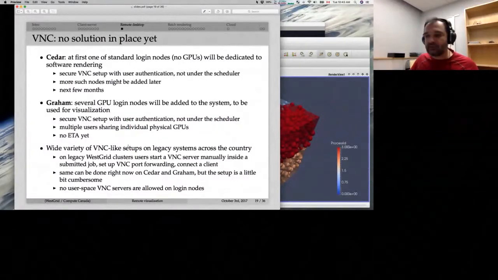Right now you can use VNC on Cedar and Graham, but it's not the setup I want to advertise. It's actually very clunky. The idea is that you would start a compute job, either on a CPU node or a GPU node, then start a VNC server as part of the compute job, then run VNC port forwarding between your laptop and the compute node. But it's a little bit clunky, and also the window manager and X11 setup on the compute nodes is not very good. So I don't recommend this setup. It's going to be very slow, it's going to crash a lot for you, and it's just going to be very hard to use.